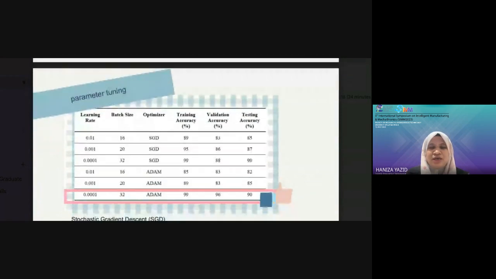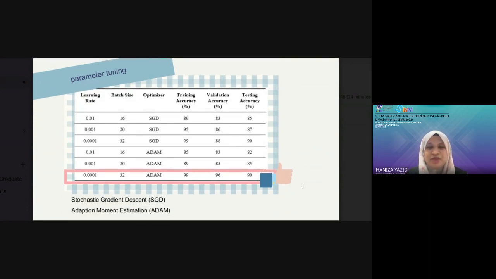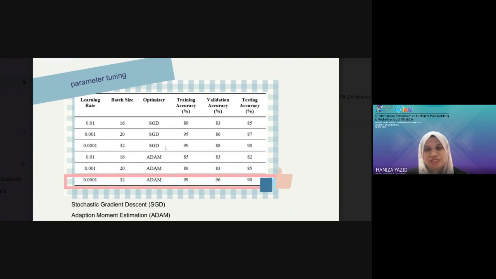Okay, then we try to implement parameter tuning in order to get the optimized parameters to classify the severity of the DR. We try several combinations, and based on the training and validation testing accuracy, we implement a learning rate of 0.001 with batch size 32 and Adam optimizer. We obtain training accuracy up to 99%, validation accuracy 96%, and testing accuracy 90%.